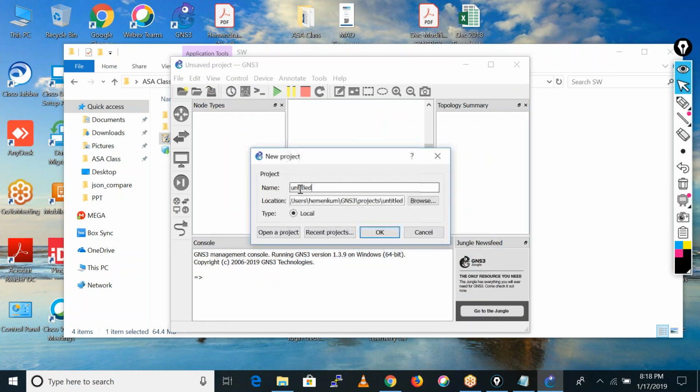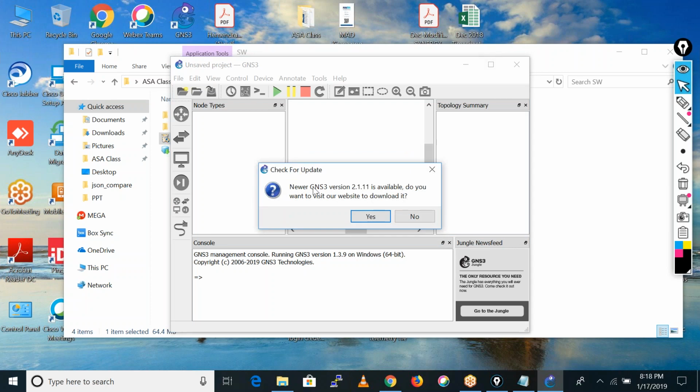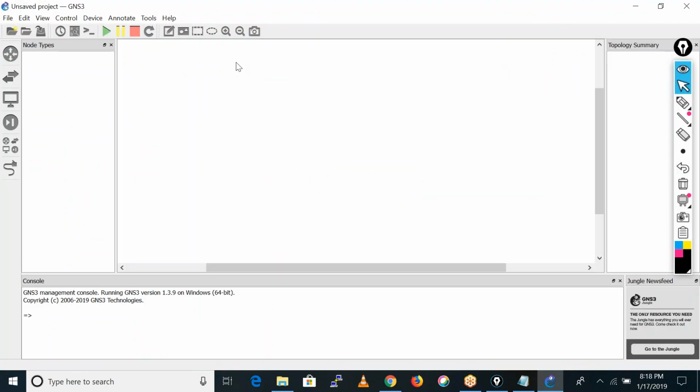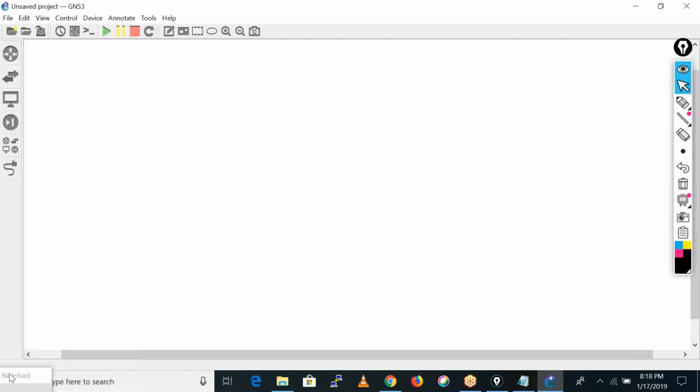So it will show this connection. You have to go with this. When you get this prompt, new project, you just cancel it. See, a newer version is available, which is 2.1.11, so you just need to go for no here. Don't upgrade. After that, close this one and close this one as well. For this one, just select and drag it down. So this is how we install GNS3.